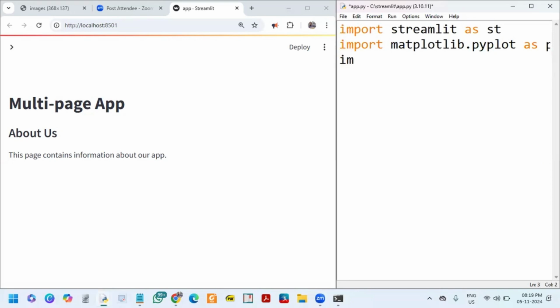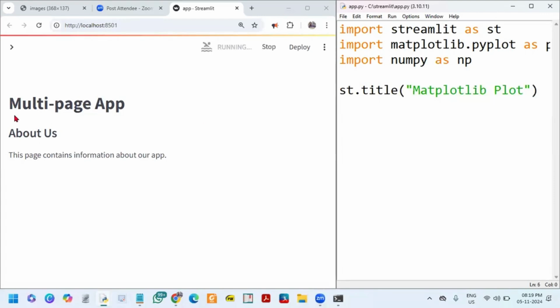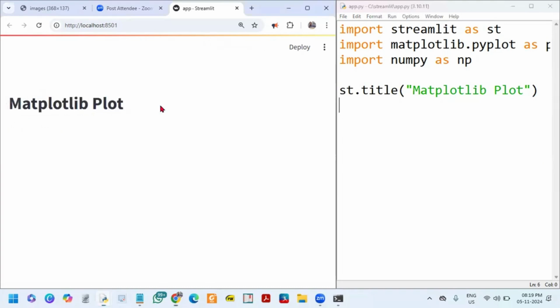Then import NumPy as np. I already told you about this, numerical Python. Now we have these three things. So we are going to have a title now. The title is Matplotlib plot. So you can see a new title: Matplotlib plot.